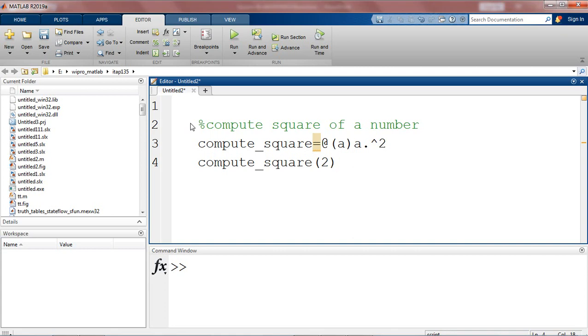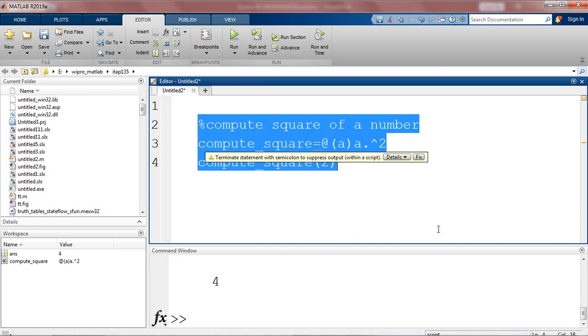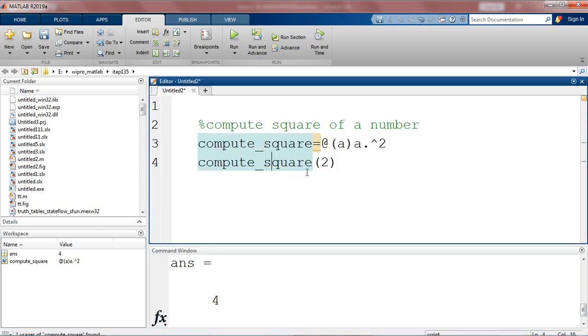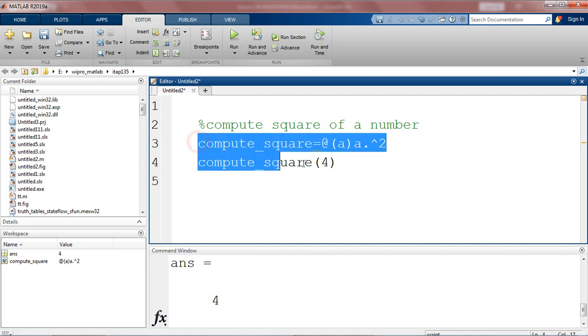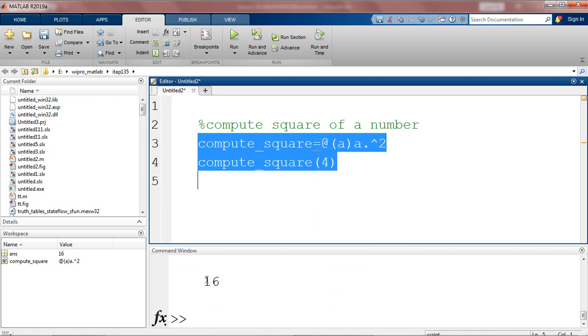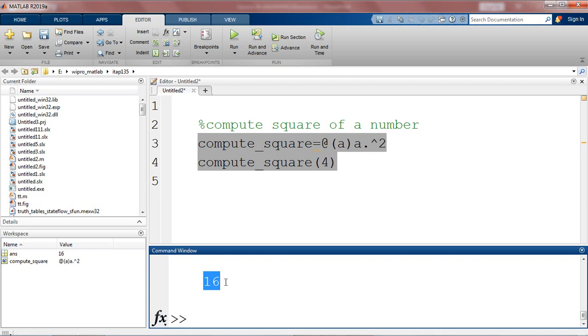Let's evaluate and check our output. So as expected, our output is 4 here. Once you evaluate, you could see the answer is 4 because we have passed the argument as 2, so it is computing the square of 2. We'll check with one more example. We'll pass a different argument. So let's say we are going to pass 4. So now if you compute, your answer should be 16 because it is computing the square of 4.